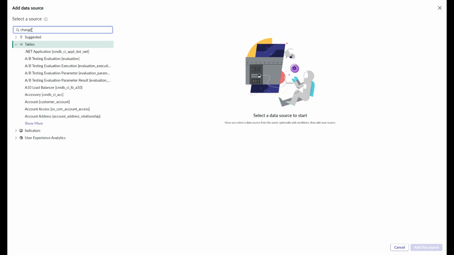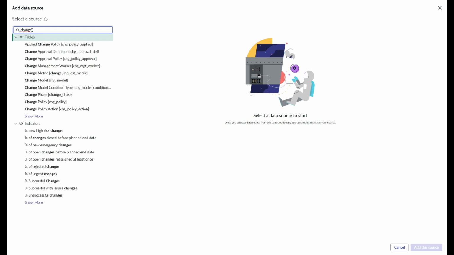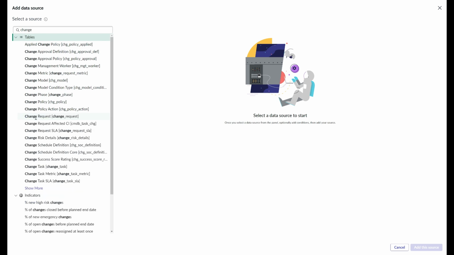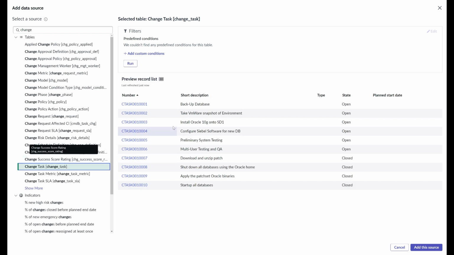When we search for keywords, the system immediately searches within those available data sources. As you can see here with change, it shows indicator data, that data over time that comes with performance analytics, and it also shows the regular table data. Remember, it's the type of data source you select that will define the analytics options you will have later in your analytics chart configuration. We will select Change Task and you immediately see the records that are underneath.